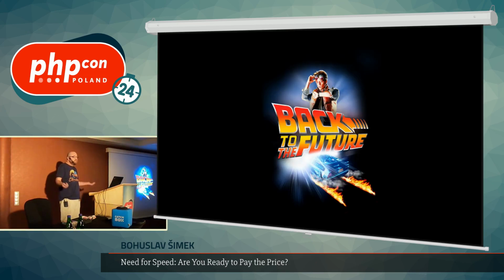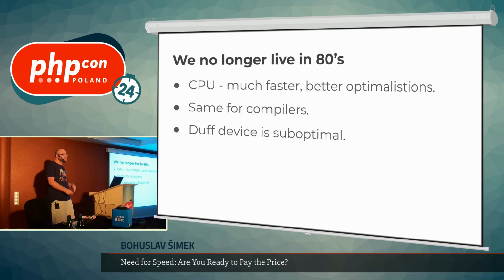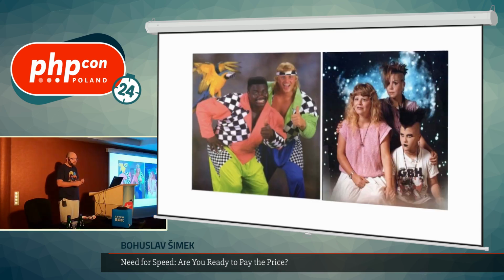But now it's time to go back to the future. We are no longer living in the 80s. CPUs are much faster now. They have better optimization, and the same is true for compilers. And the approach which Duff uses is kind of suboptimal today. Actually, this will break a lot of the optimizations in modern compilers.